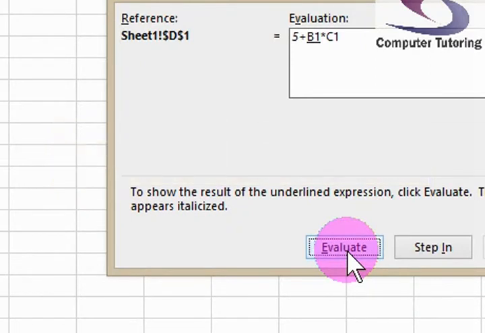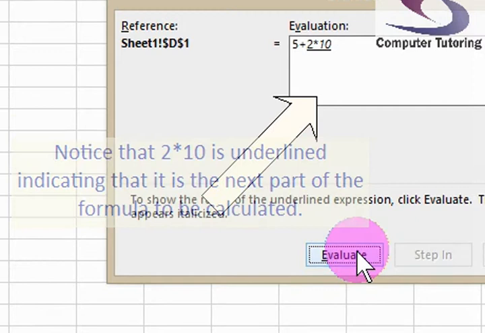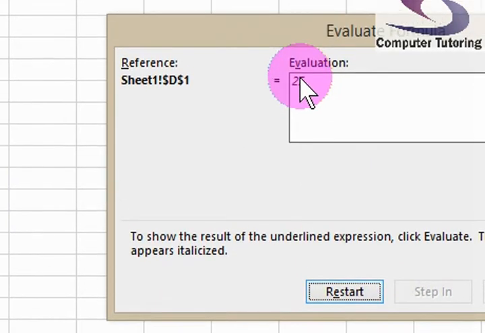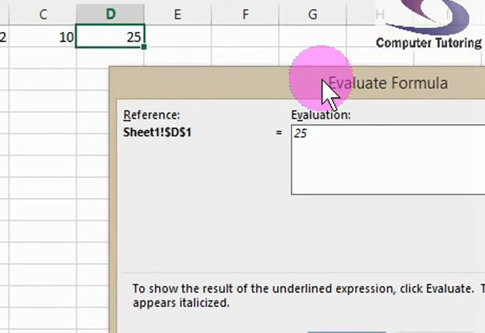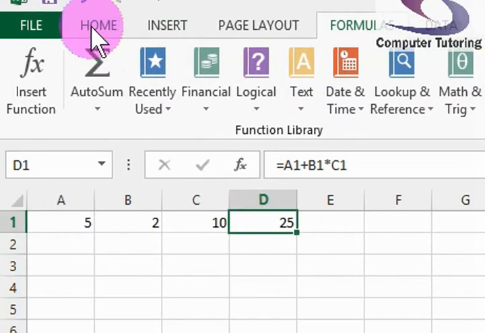You can see first I've clicked on Evaluate, and it's come up 5, plus, I click again, 2, times 10. So it works out the values of the cells. Then notice it's underlined 2 times 10. So that's the next part of the formula it will calculate. 20, 5 plus 20, 25. That's how it's getting its result. So Evaluate Formula is quite handy. I'll click on close there. It's on the Formulas tab. It's going to go back to Home.